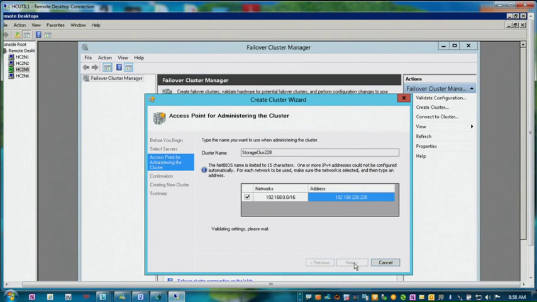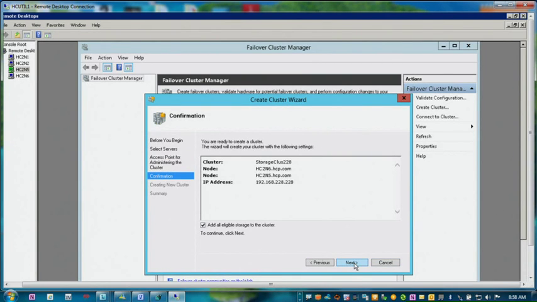It validates it to make sure that nobody else is using that address. Now we want to make sure that we remove this check mark here because we don't want to add all available storage at this time. We actually want to create a storage pool after we create the cluster. So we will now create the cluster.